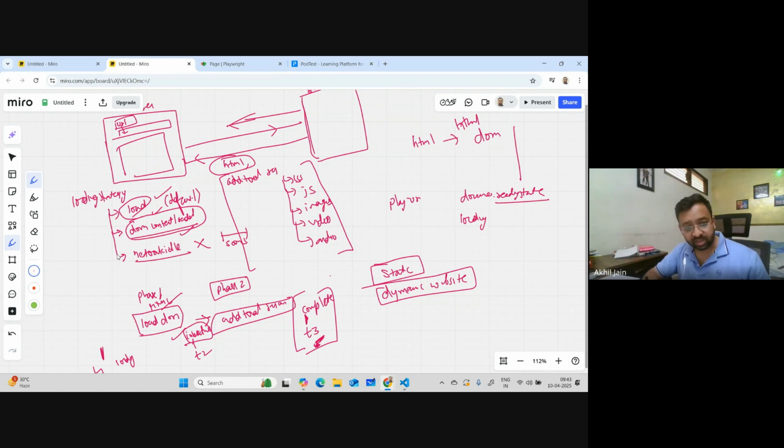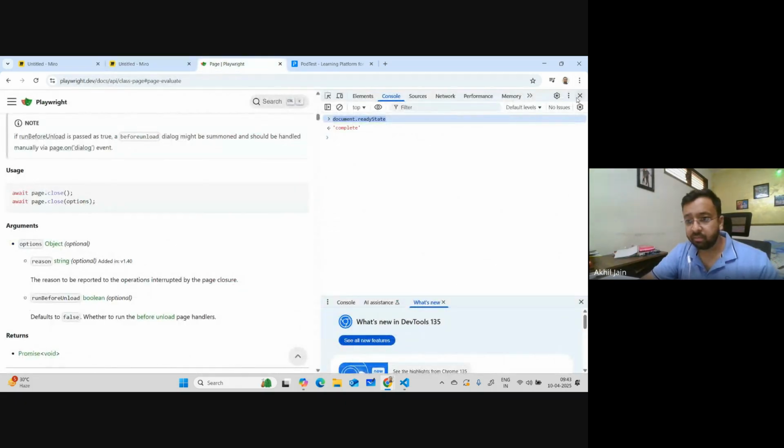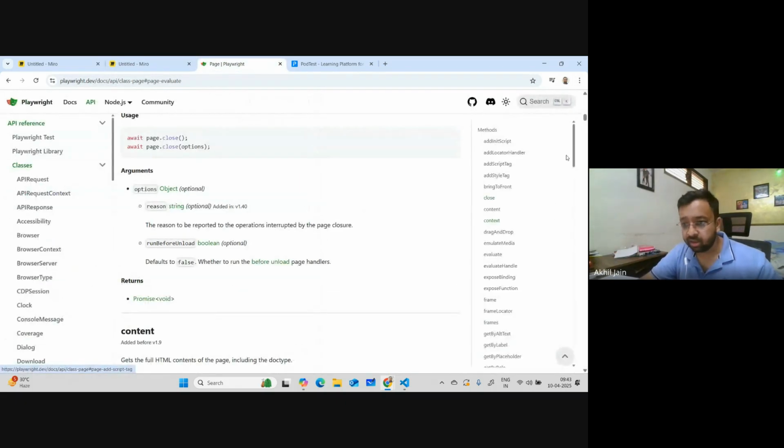And there is a last one which is called commit. Commit says that it's a combination of network idle plus this entire thing, this DOM content loaded. Sorry, this load thing. Let me see. See, everything again is in the documentation only. I'm not making up things. What is that load strategy?